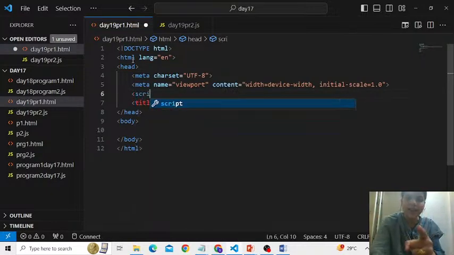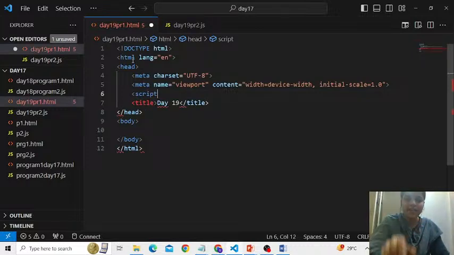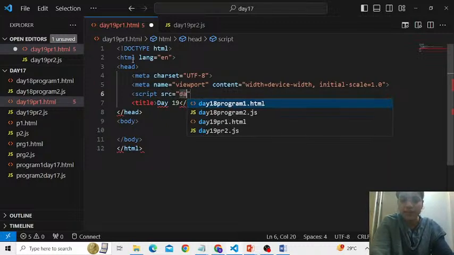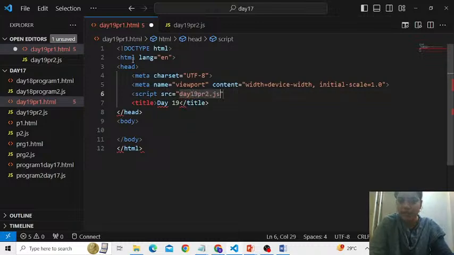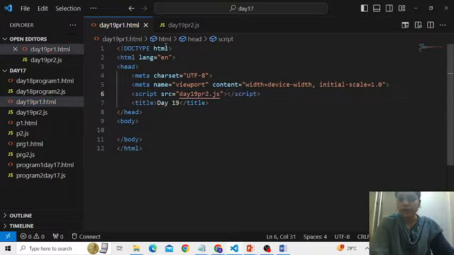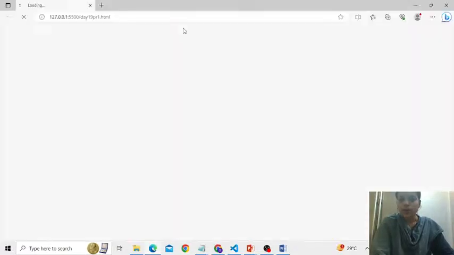Come on. Script is a tag to include an external JavaScript file in an HTML program, for those of my friends who are attending class for the first time today. So the source of this file, let me write the name, that is day 19 program2.js, and the script ends. Alright, if I run this page, there is no output as of now. The page opens blank, or the browser opens with a blank screen.